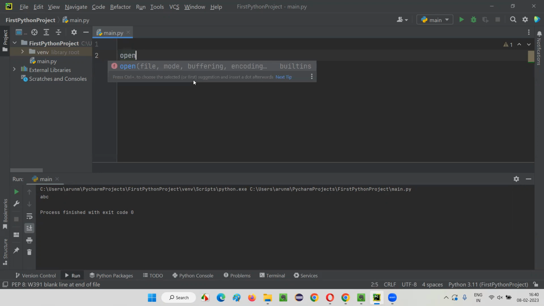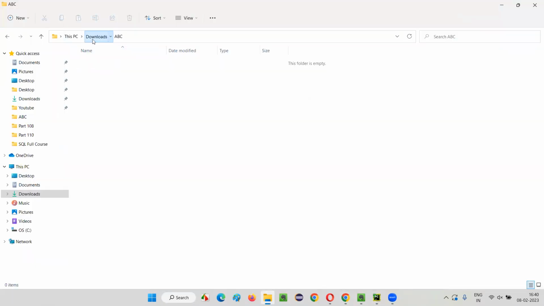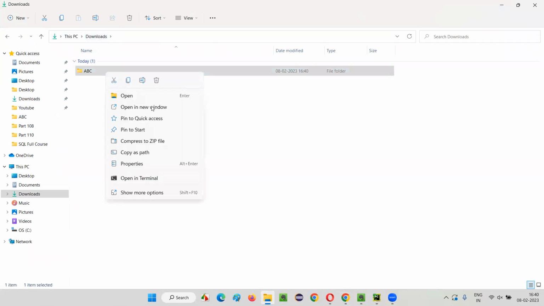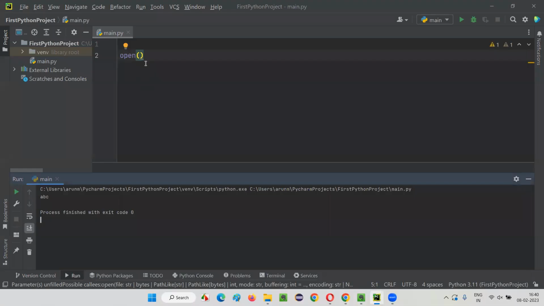So I'll use this inbuilt function, say open, and I'll go to one location, let's say here under the downloads folder. I'll freshly create a new folder, guys. I'll just name this folder as XYZ folder. Okay, there's a folder known as XYZ folder I created. So inside this particular folder, I want to create a file.